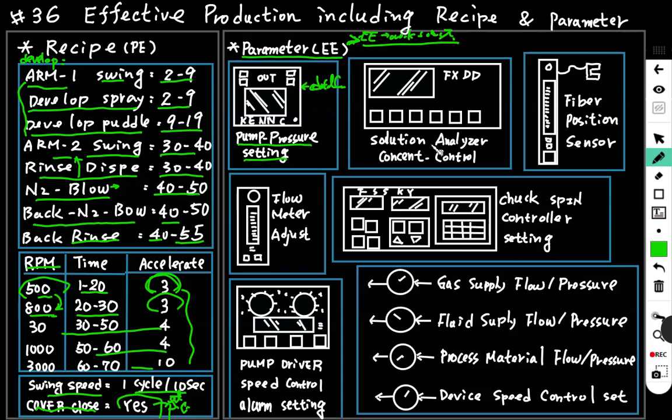Then, for example, another case. This is the chemical solution concentration control, by this chemical concentration analyzer, to set the concentration value and the high and low limit, and the high alarm and low alarm.